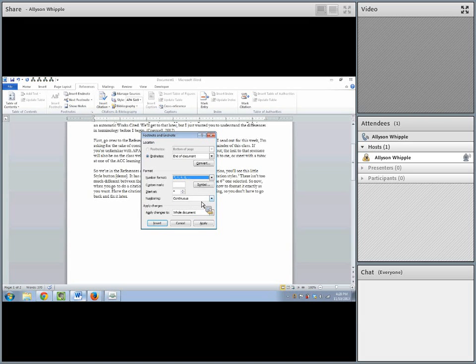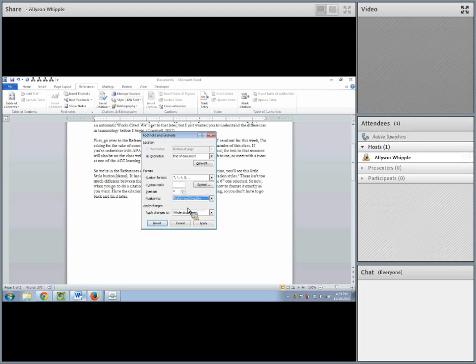So let's change our format for our footnote and endnote to these symbols. You could also insert a custom mark. You can decide where you want to start. Continuous or restart with each section. That's pretty important. If you're doing just one report or something, continuous should be fine. If you're doing something long with lots of chapter breaks, you're going to want to restart each section.